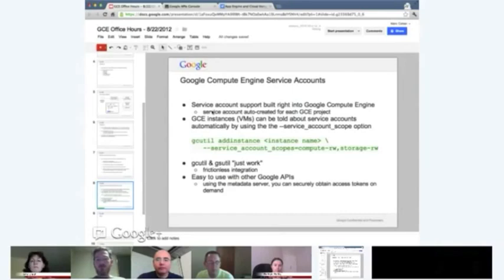The virtual machine instances are automatically told about your service account and wired up to use it when you create the instance with a special option called --service_account_scopes. And that's really doing two things. One, it's telling it to use the service account, and it's also giving it the specific scope to assign to the tokens that it obtains for that service account.